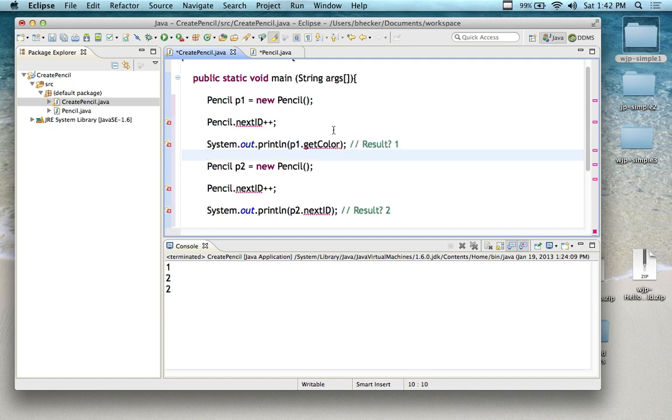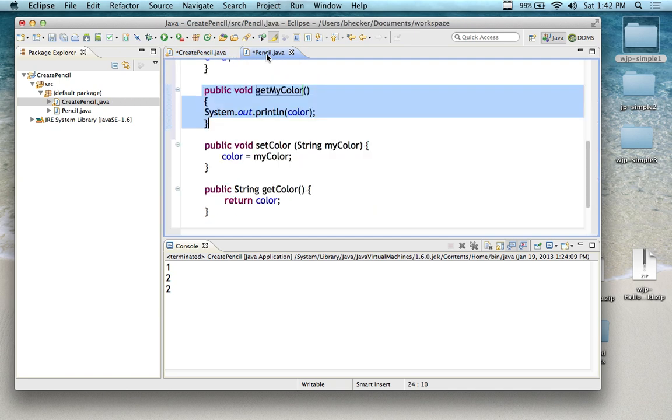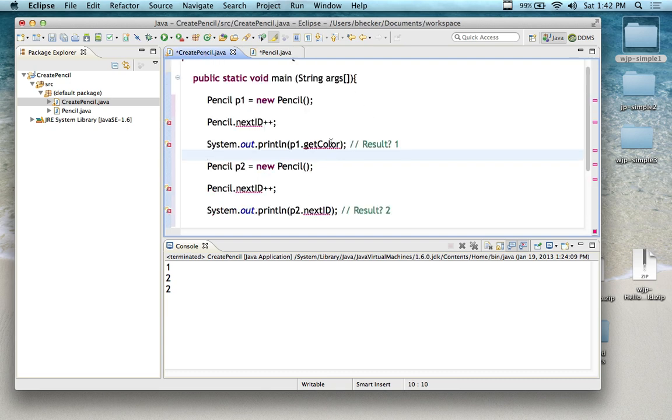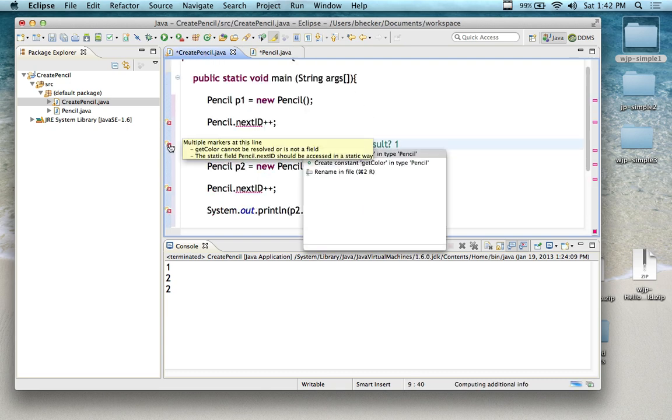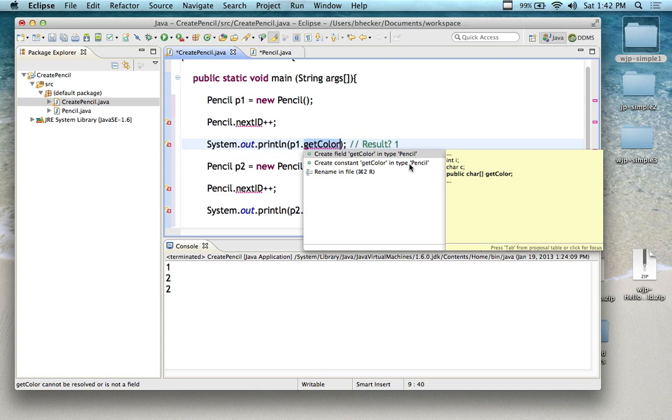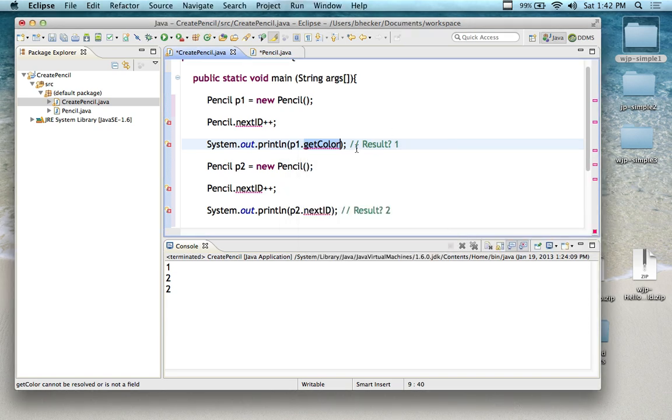And getColor doesn't exist, does it? Let's see, what's it called? getColor. Yes, it does. What's wrong with that? I don't know. Let's see what the message says. The message says create field getColor. Oh, because I can't do it that way, and the type is pencil. Okay. Well, actually, I can just do this then if I wanted to. If that's the way it wants to be.